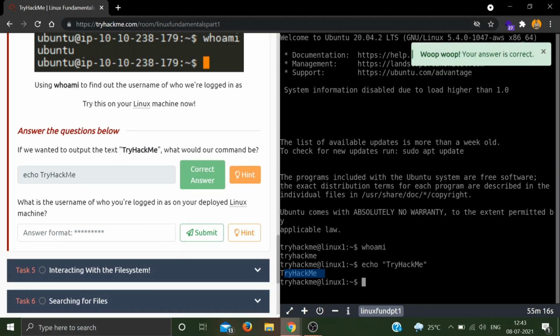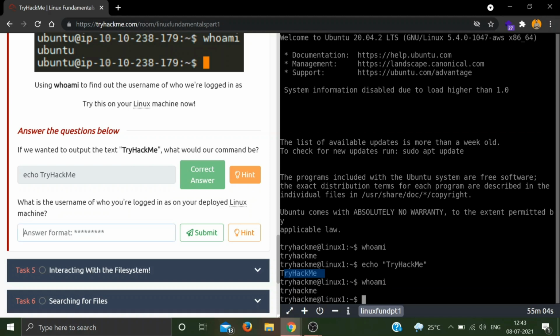Second, what is the username of who you are logged in as on a deployed Linux machine? We just saw whoami tells us about the user which we have logged in as. So it's TryHackMe.